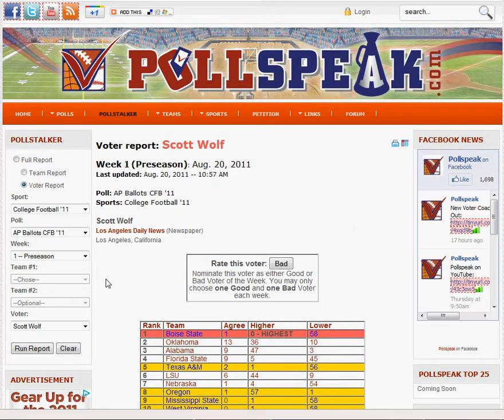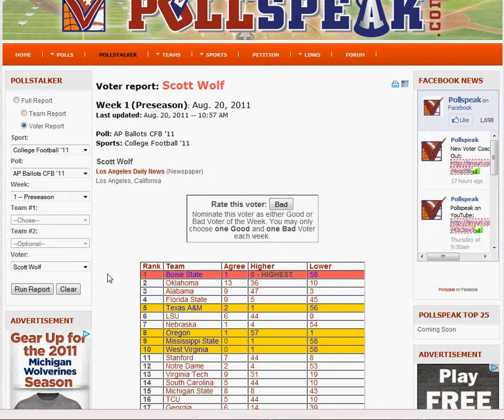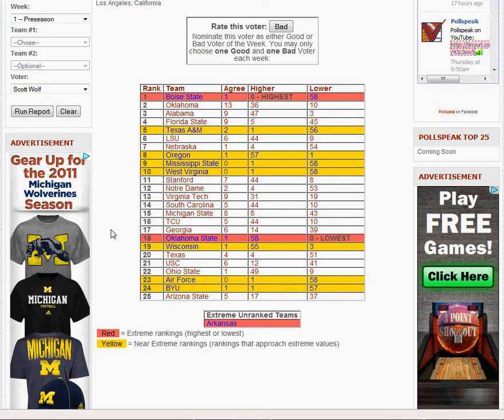Now, as you can see, since you already chose somebody as a good voter, you can only have an option of voting the next person as a bad voter. Once you pick one good person and one bad person, then you'll no longer be able to vote, and you'll only see ratings when you look at people's ballots. I'm not going to vote anybody bad here, but you can do that for yourself.